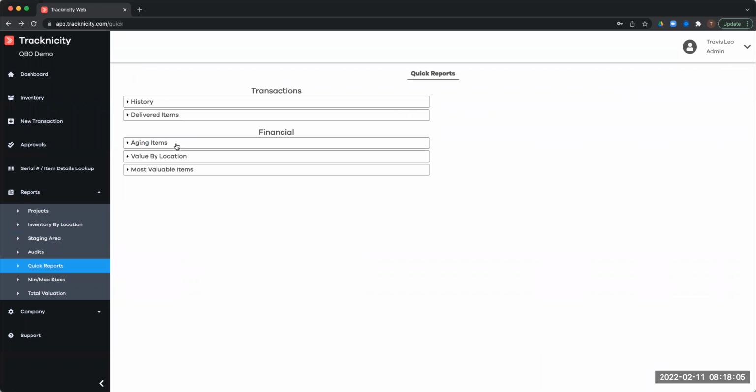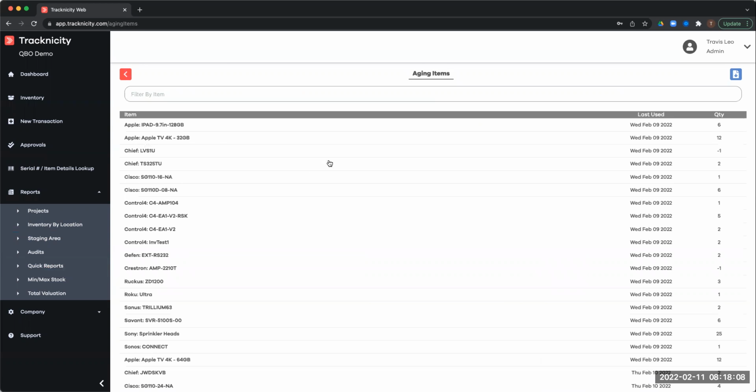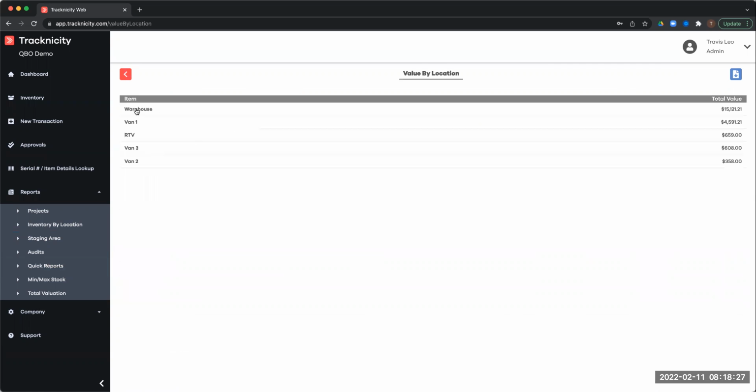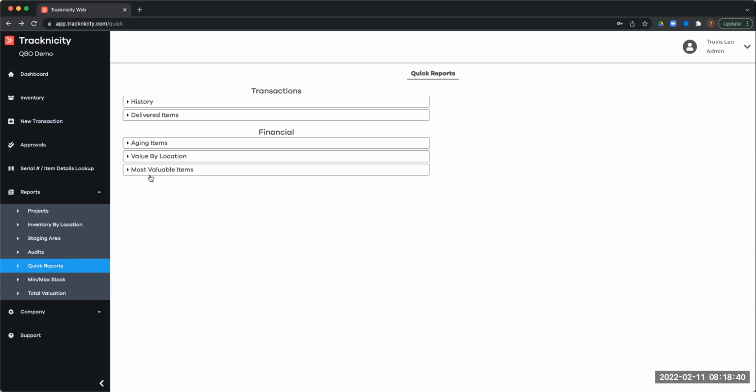A couple of financial reports that are out here. Aging items are basically going to show you as items start to age when they were last used. We don't have a lot of old data in here because it's a new sync that we recently did, but as items start to get old, they will show up on here so you can make sure you're keeping an eye on your aging inventory. Value by location just quickly shows you how much you have tied up in inventory in each of the locations here, warehouse, van one, and it just sorts it from ascending value here. So that's just nice to show you where your capital's tied up.